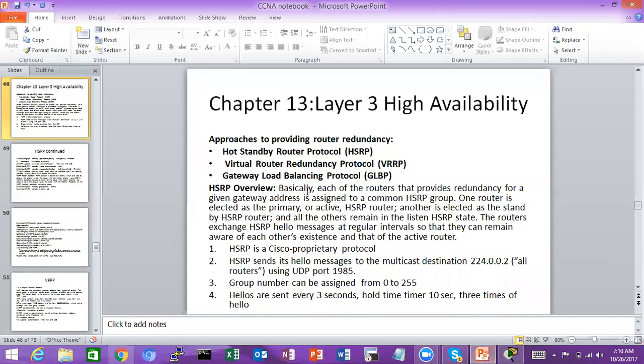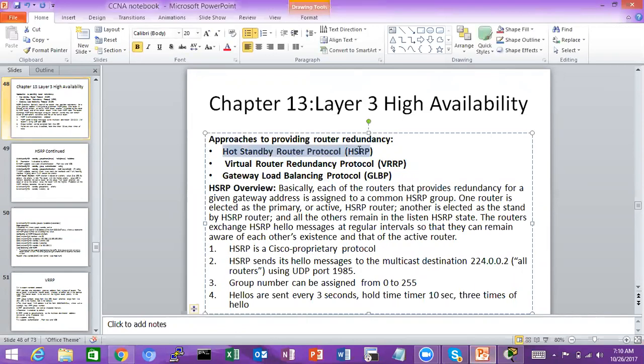There are three protocols, right? Hot Standby Router Protocol, which is normally called HSRP, Virtual Router Redundancy Protocol, VRRP, and the Gateway Load Balancing Protocol, GLBP. So we'll talk about HSRP in this particular CCNA. Throughout CCNA, we'll do the lab as well online.